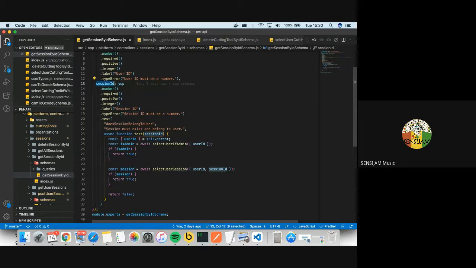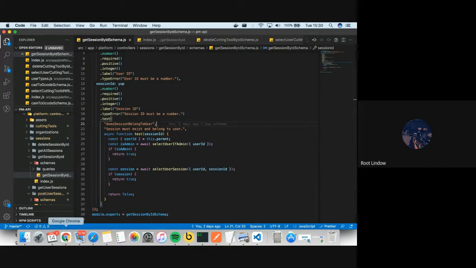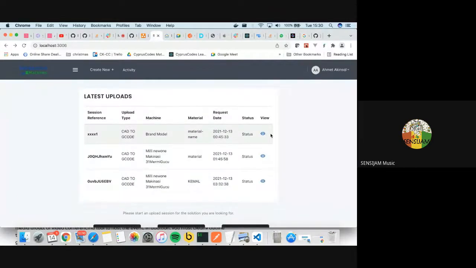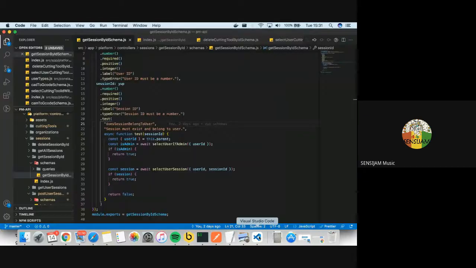So session ID, what it says: does the session belong to the user? Okay. So I am a user. I created a session, right? And I would like to view it. If I am the creator of this session, I can see this. Nobody else can. I can't see forms that have been filled by some other users. I need that session to belong to me. That's why we are checking it here.